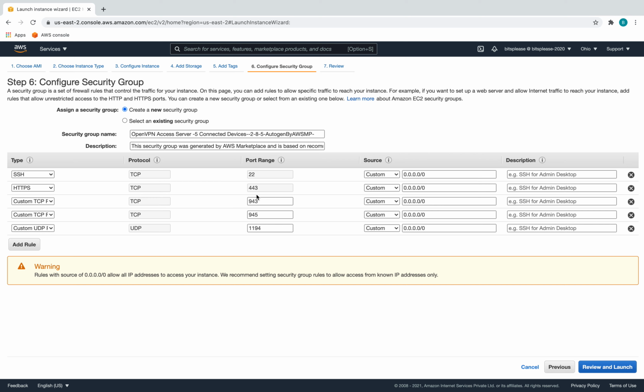Security groups, I can go with the default, right? It's allowing SSH, HTTPS, and a bunch of custom ports. So these are the ports which will be needed for our VPN, right? So it's automatically enabling it. That's a good thing about using the AMI, right?